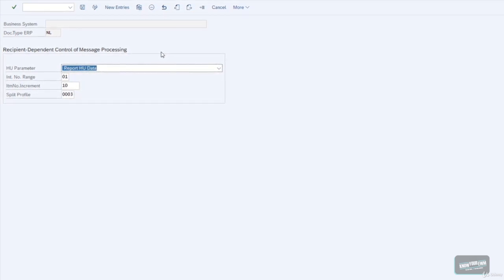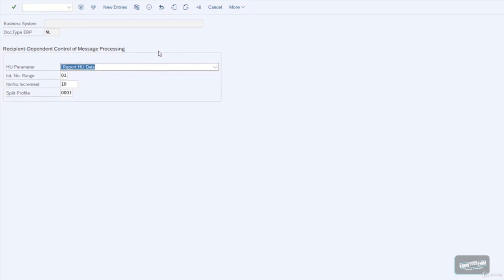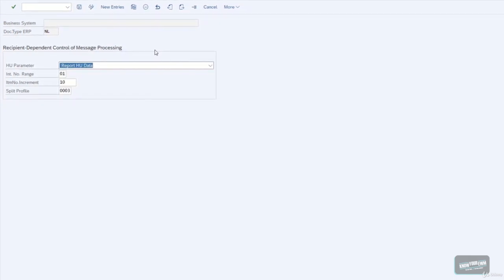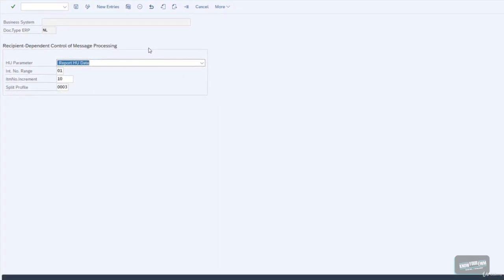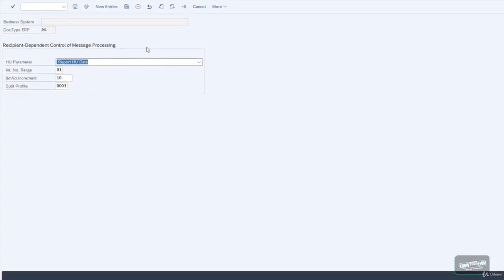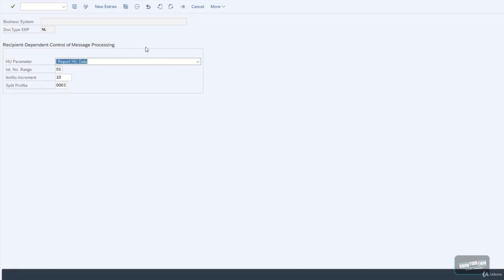When an outbound delivery gets transferred to the EWM system. By the way, this customizing is also for inbound deliveries as well. We just wanted to cover it when explaining the outbound process.